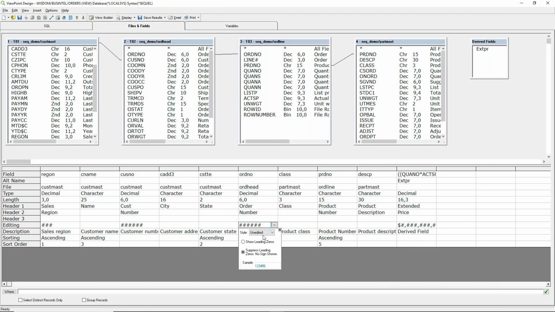A lot of times your database has information like order numbers with a comma separator, right? So I'm going to remove that. So you want to make sure you can do this. This one doesn't have it, customer number, so I'm good there.